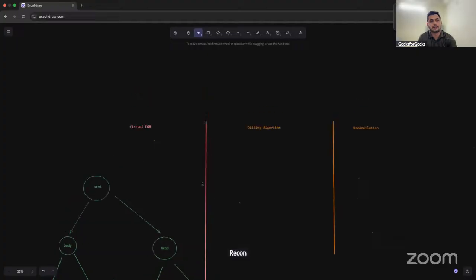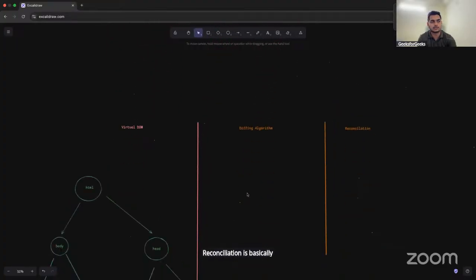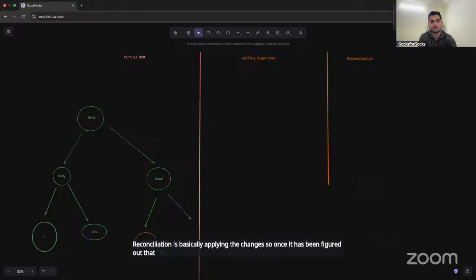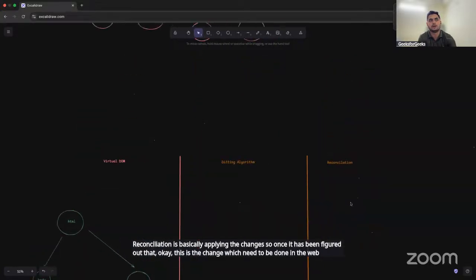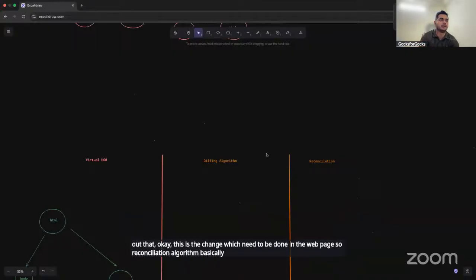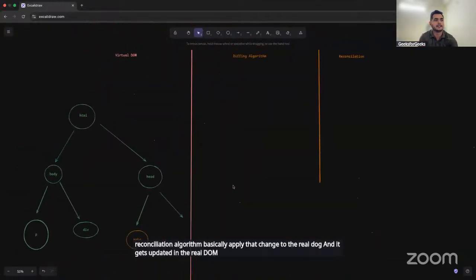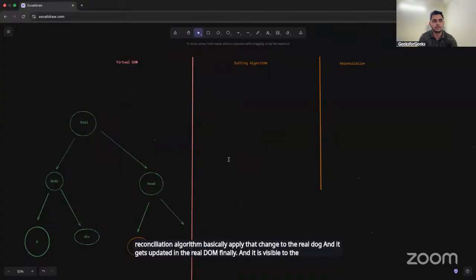Reconciliation is basically applying the changes. So once it has been figured out that this is the change which needs to be done in the web page, the reconciliation algorithm applies that change to the real DOM, and it gets updated in the real DOM finally, and it is visible in the UI as well. So these are the things involved here.